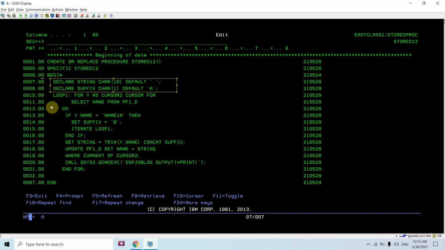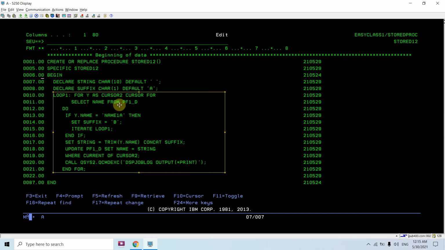After that you can see I'm using a loop, a FOR loop, where I'm using the cursor: select name from pf1_d. The cursor name is cursor 2, and you can see I've declared this variable. For this loop you can get an idea from my previous video, where I created a video on loop, iterate, for, while, repeat, the iterative control statements. You can get an overview from there of how this gets executed.